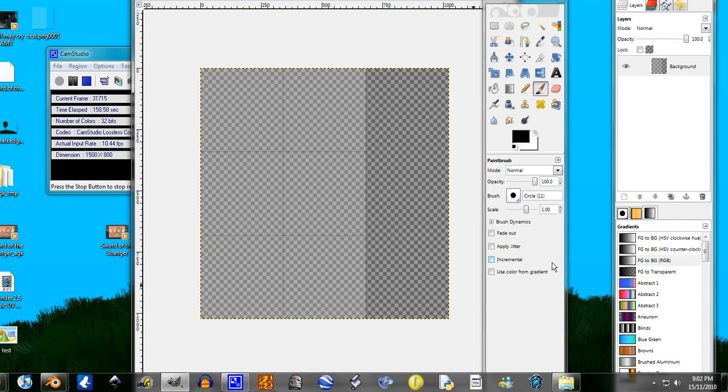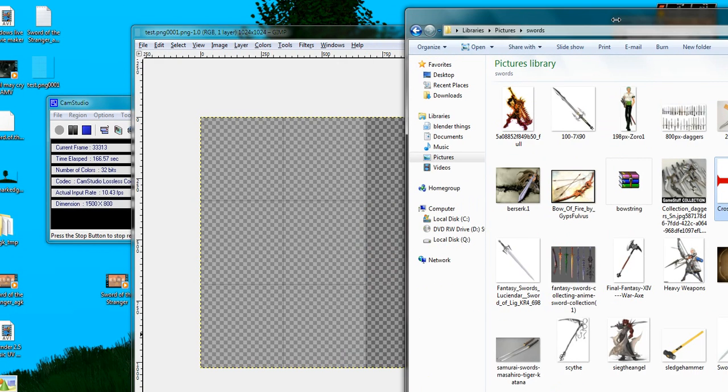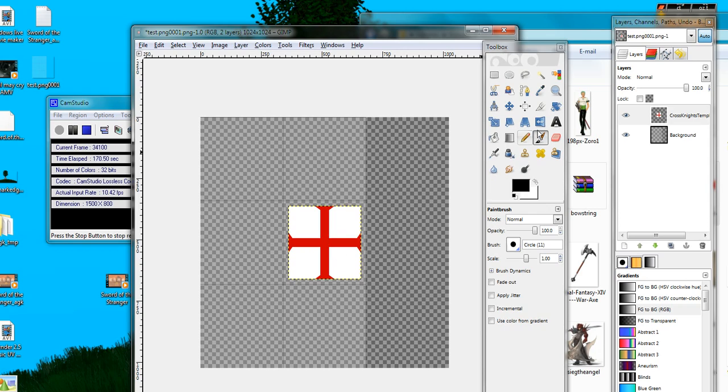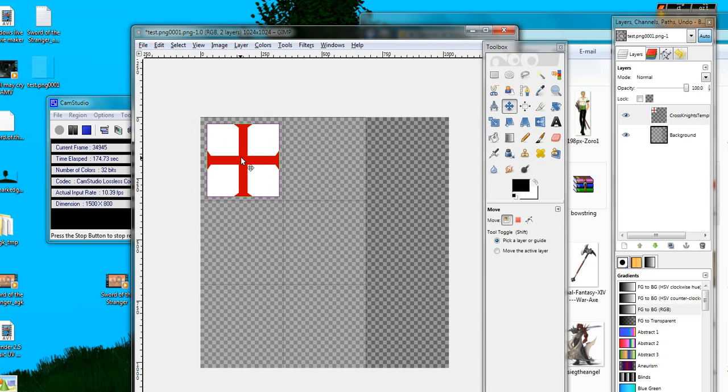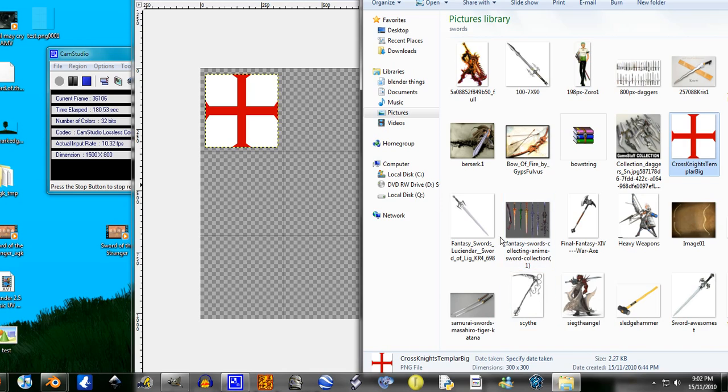So yeah, I'm just thinking what I can put there. I'm sure I've got some pictures I can throw in. Let's throw in this picture here. I'm just going to move it around, throw it there. I'm not going to go into the details of GIMP. There's plenty of tutorials on YouTube about it.